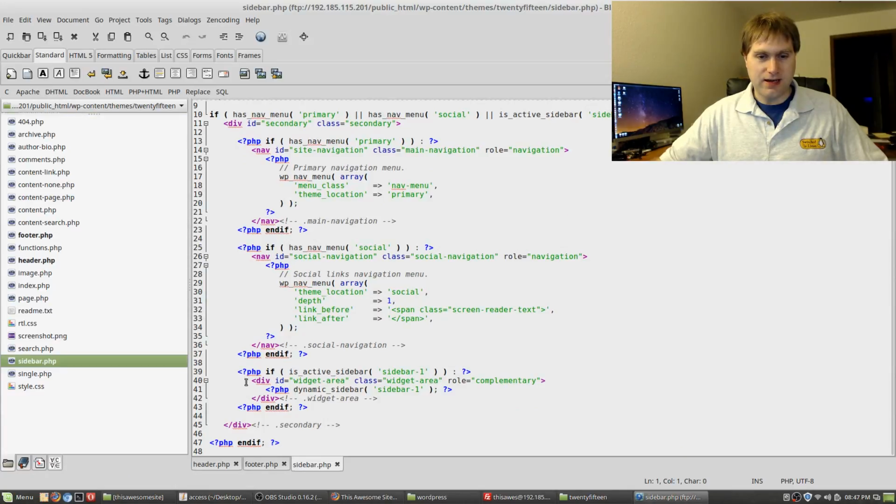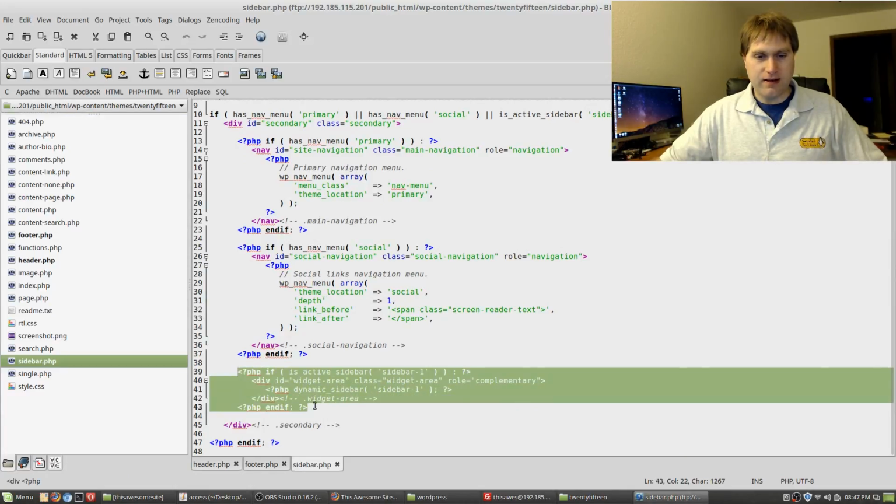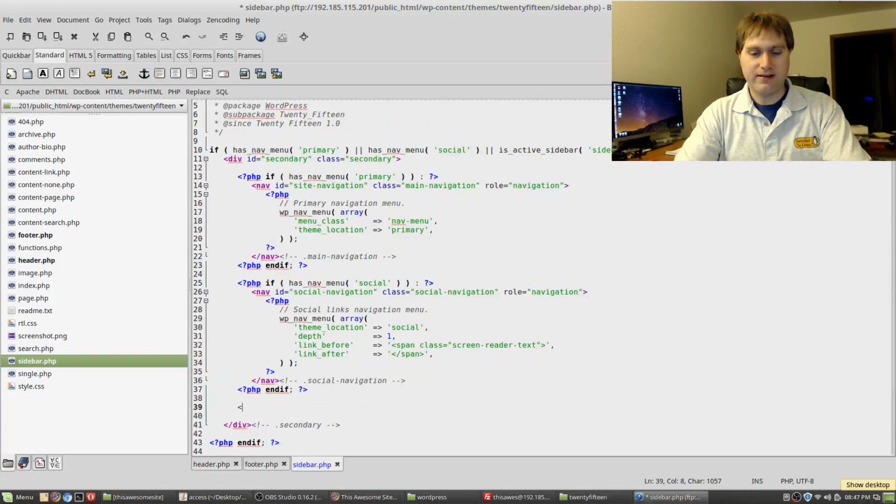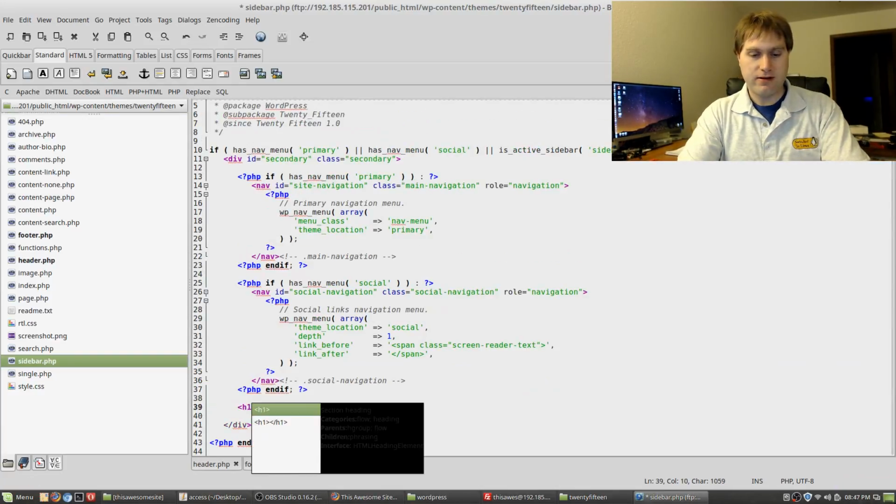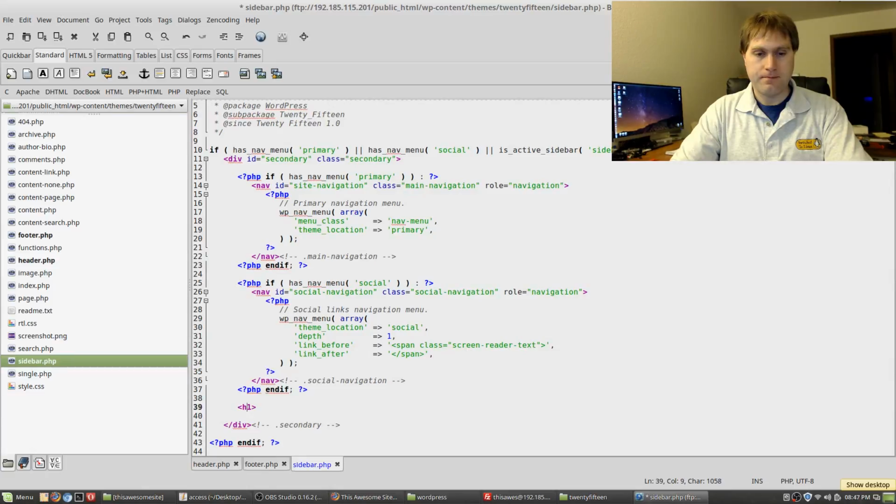Let's see. Let's just get rid of this code. We're going to write H1. Actually, we're going to add some style to it. And font size, 500 pixels. And we're going to go, I'm just totally breaking stuff.